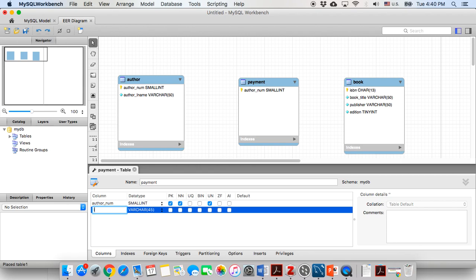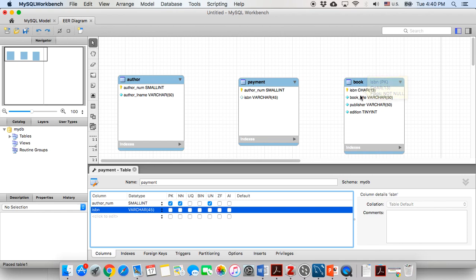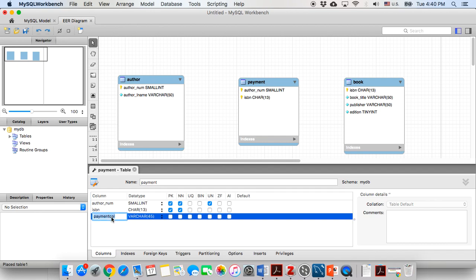Okay, so next prime key component is ISBN, and it is char 13 here for the ISBN in the book table. So the data type here should also be char 13. So this is also a prime key attribute, but since this is a char data type, you don't need to set it as on side. And the only non-prime attribute is the royalty.